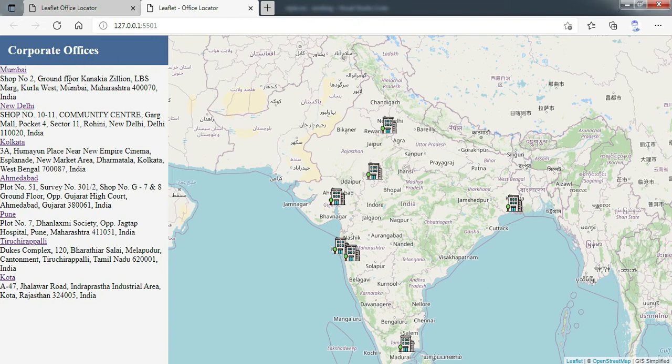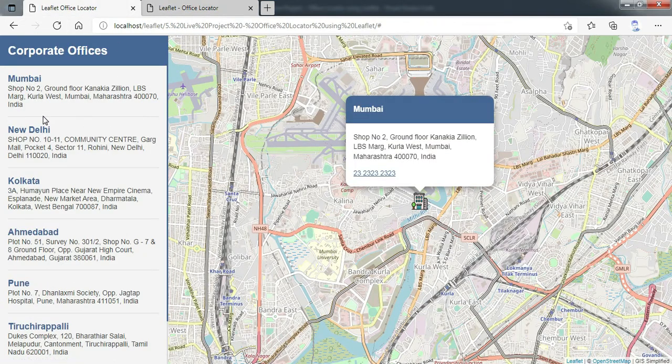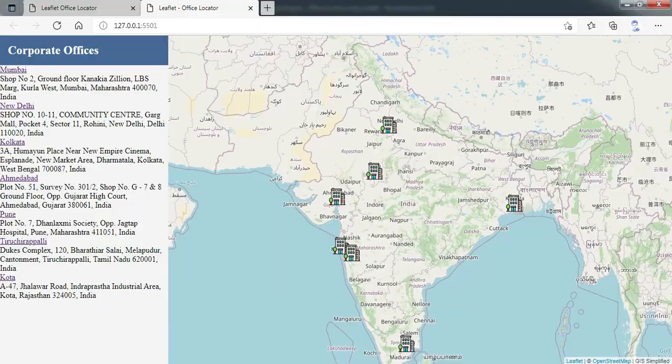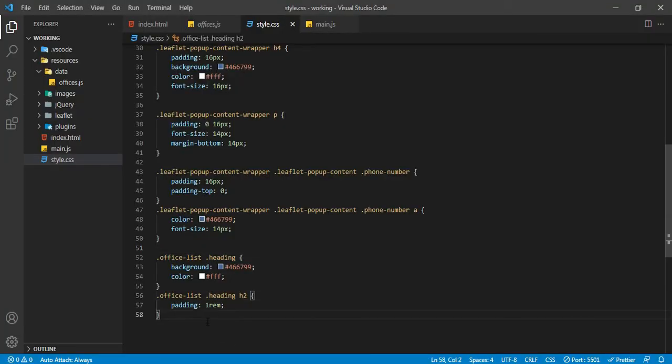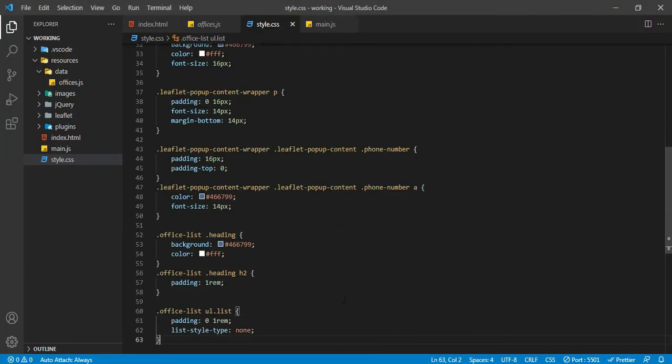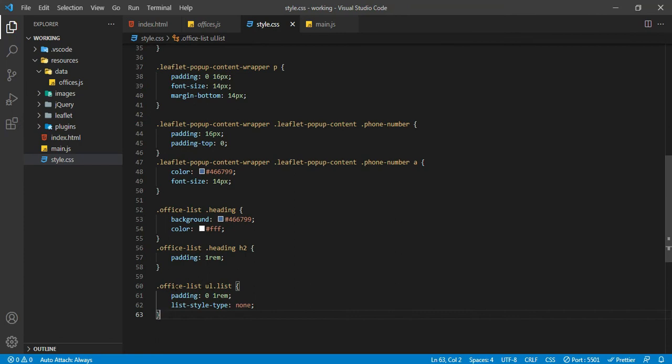Corporate offices. Now you can see over here all these office locations are clustered and they are not looking very beautiful. We want to separate them so that they look separated like this with a separator line, and there is a padding and margin for all the office locations. So let us add a styling component for that. For the office list ul list item, I have given a padding and then a list style type of none.